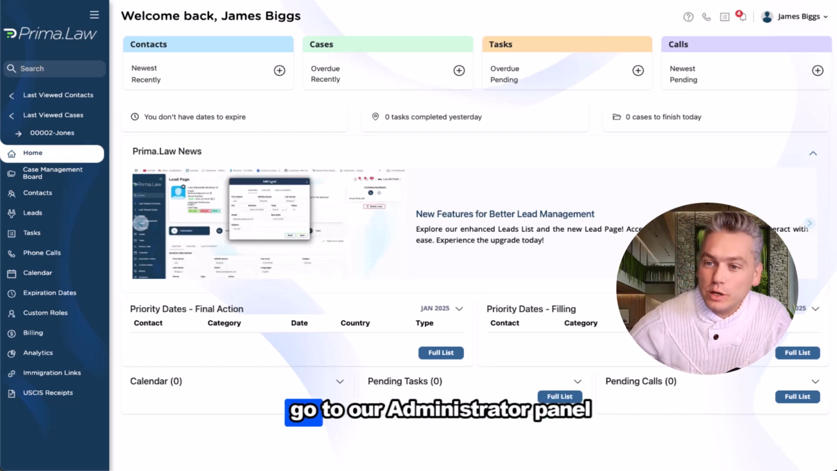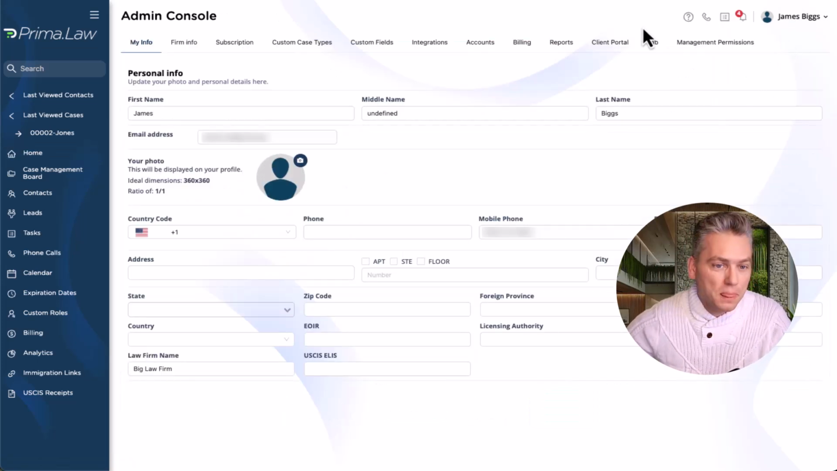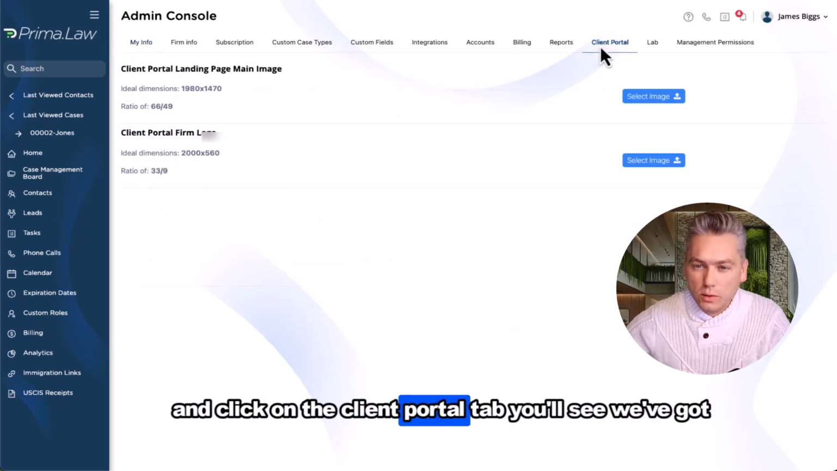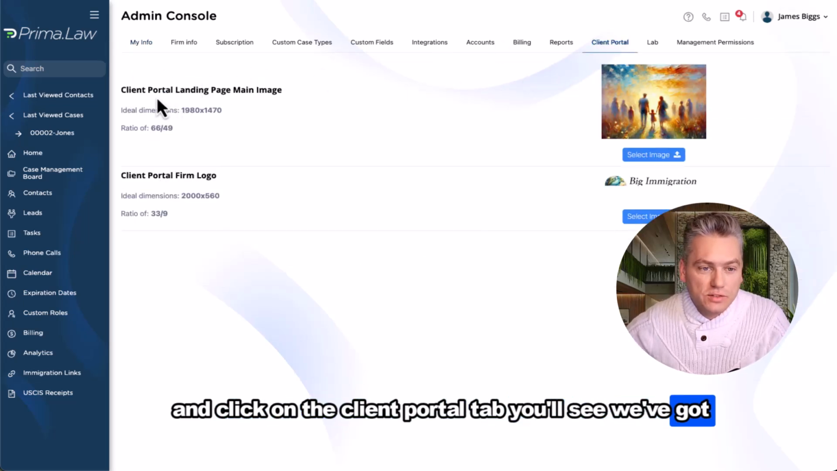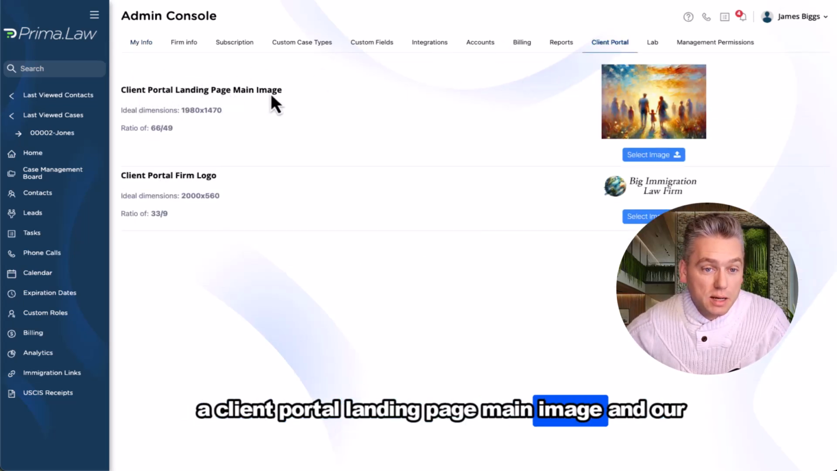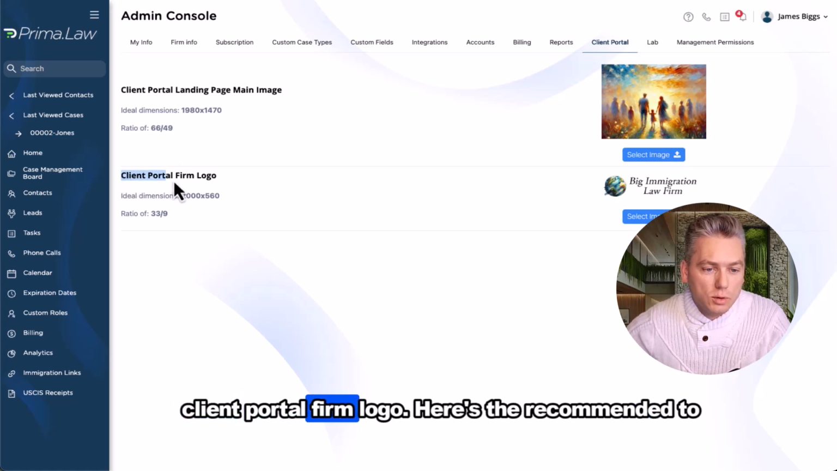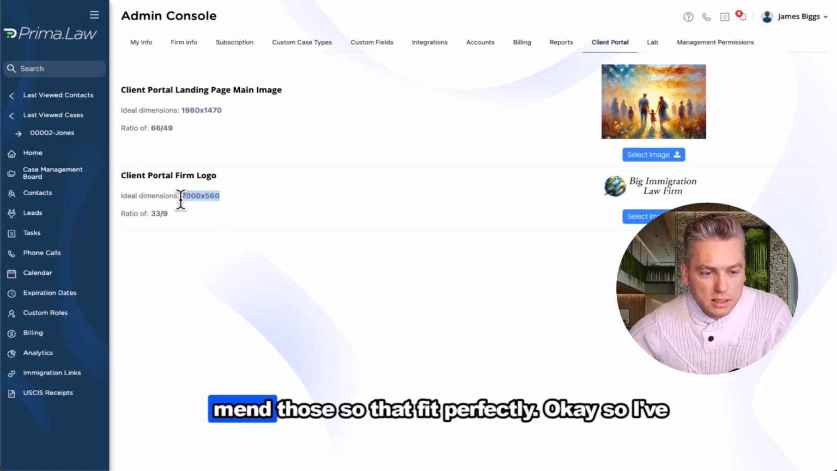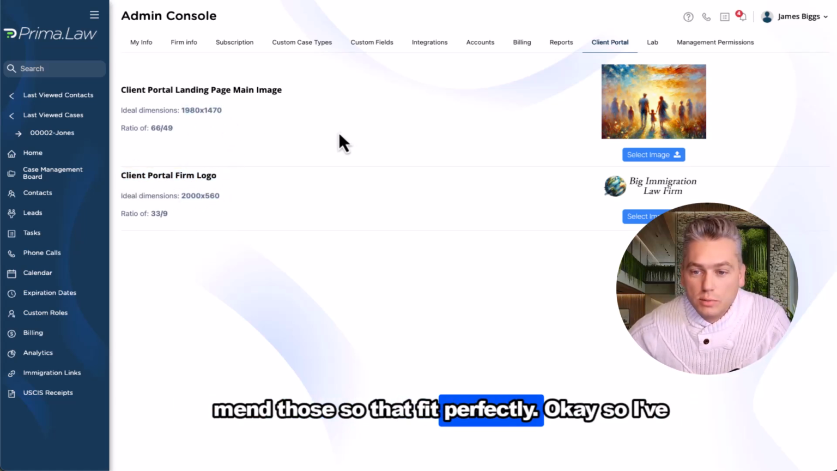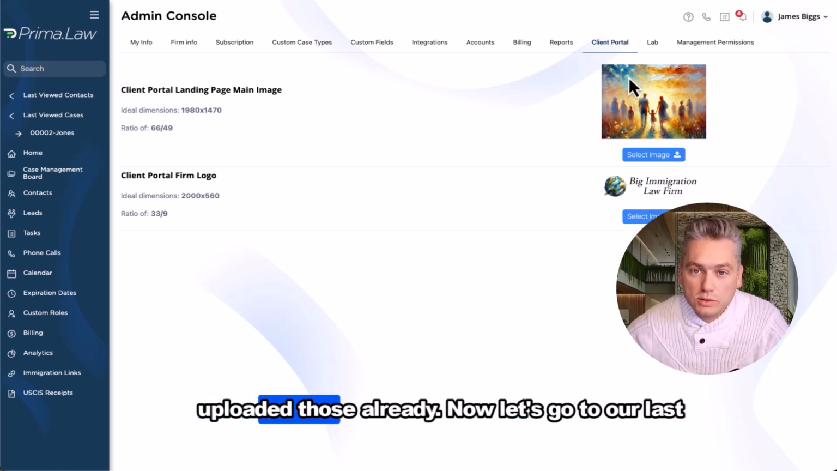Let's begin here. If we go to our administrator panel and click on the client portal tab, you'll see we've got a client portal landing page main image and our client portal firm logo. Here's the recommended dimensions for those so that they fit perfectly. Okay, so I've uploaded those already.